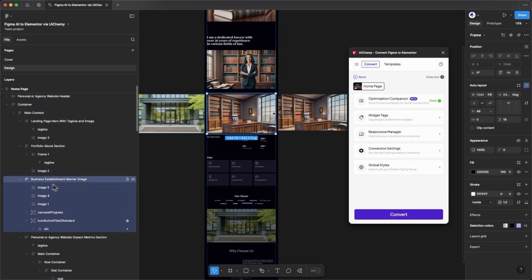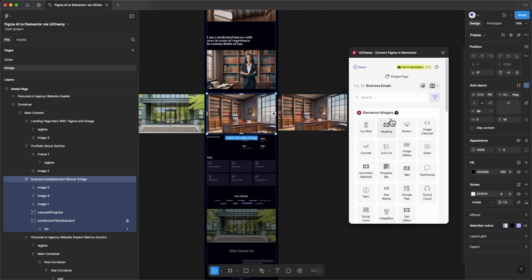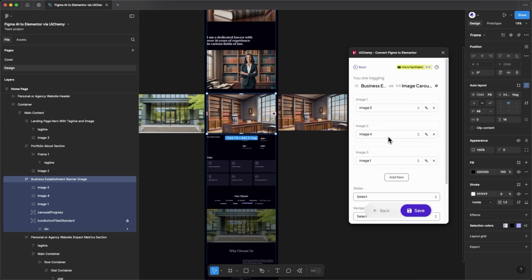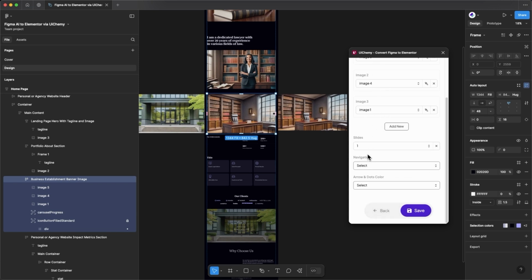For tagging, I'll tag this frame as Image Carousel Widget. Let's go to Widget Tag, Image Carousel. Auto-selected slides, Image 5, Image 4, and Image 1. Slides 1, Navigation, Arrows and Docks. Color, black. Save.